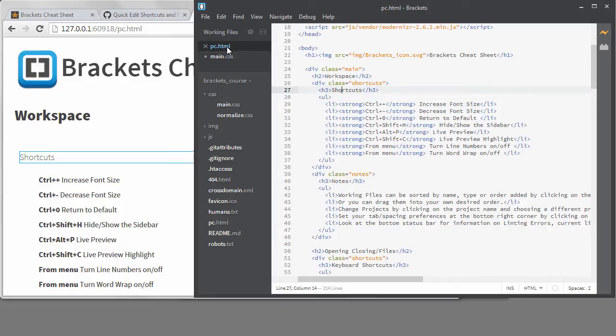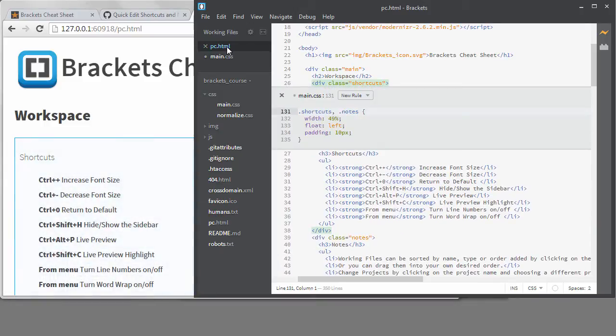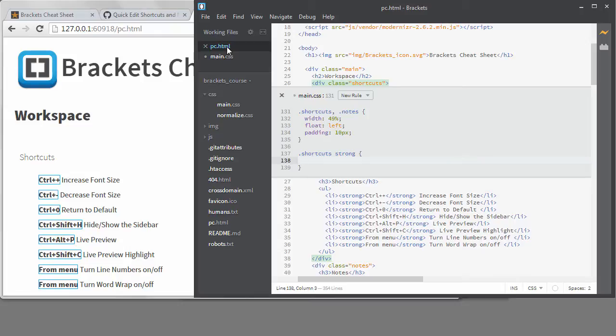I'm going to put my cursor inside of the shortcut class so I can find that rule. Even though I don't want to put my styles in this rule, I want them near this spot in the CSS file, so this will let me put the code where I want. I really want to target the strong tags inside of shortcuts. See how they're all highlighted before I do any styling.